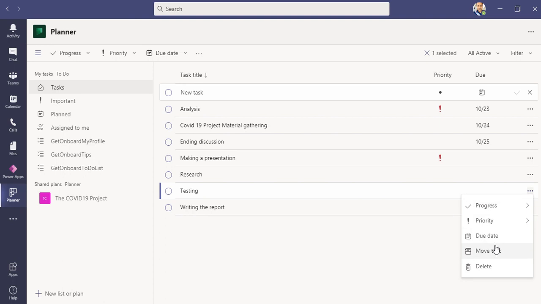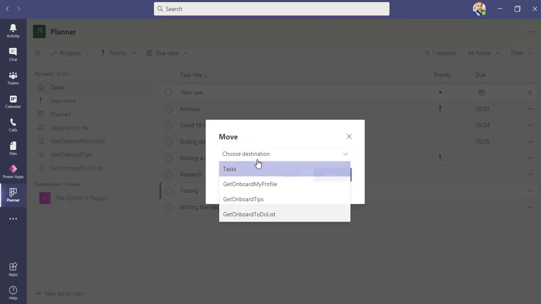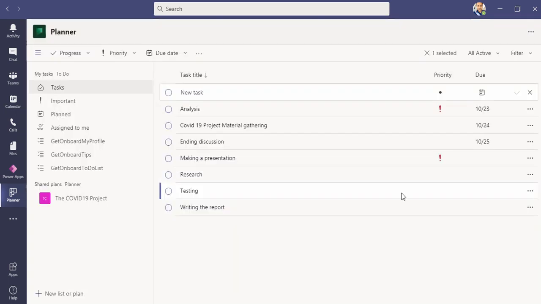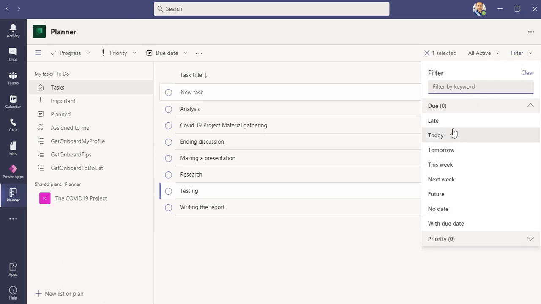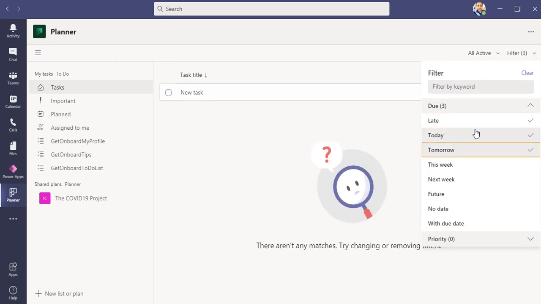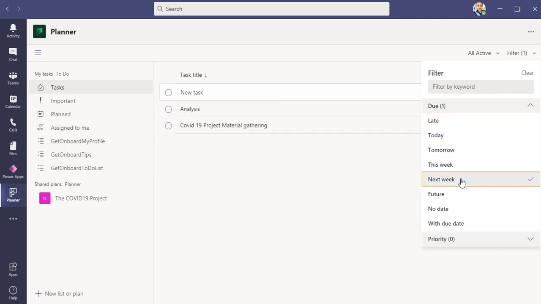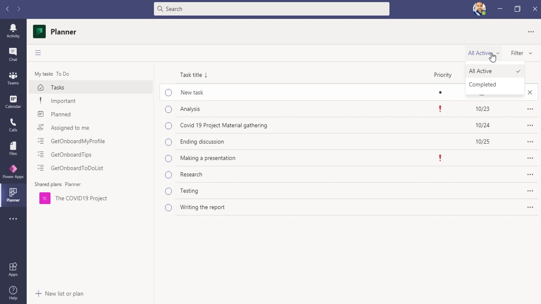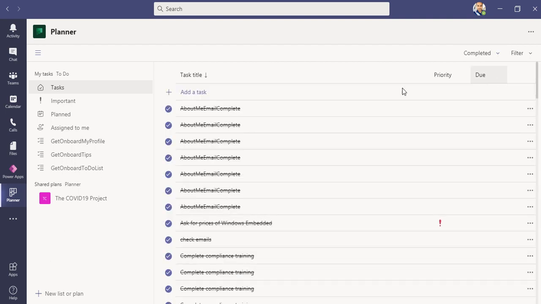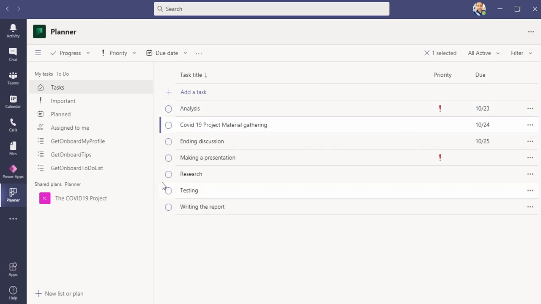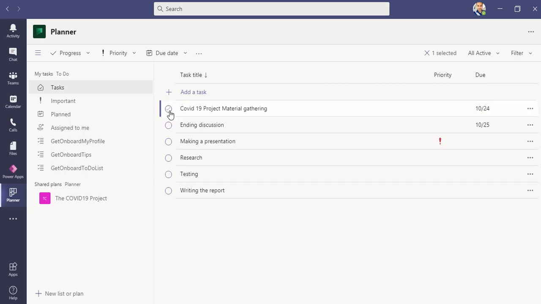You can also move the tasks to any other destination if you have, like there are some task lists available here, but I'm not moving anywhere. I will be keeping it in the tasks. You can also filter those tasks by timing, like today, late, tomorrow, this week, or next week. And you can also filter those as the completed ones. These were all the previous tasks which I have made. If I want to complete my task, all I have to do is click on this, and it will be completed and shown in completed.